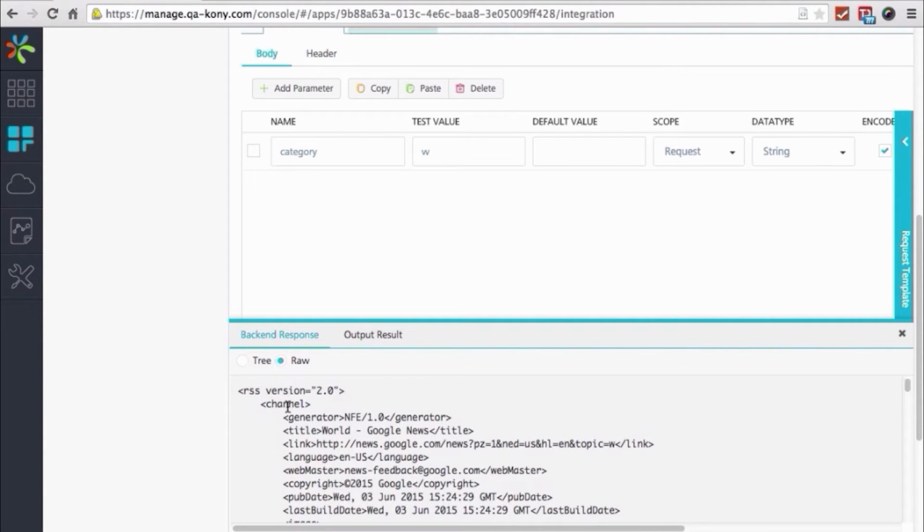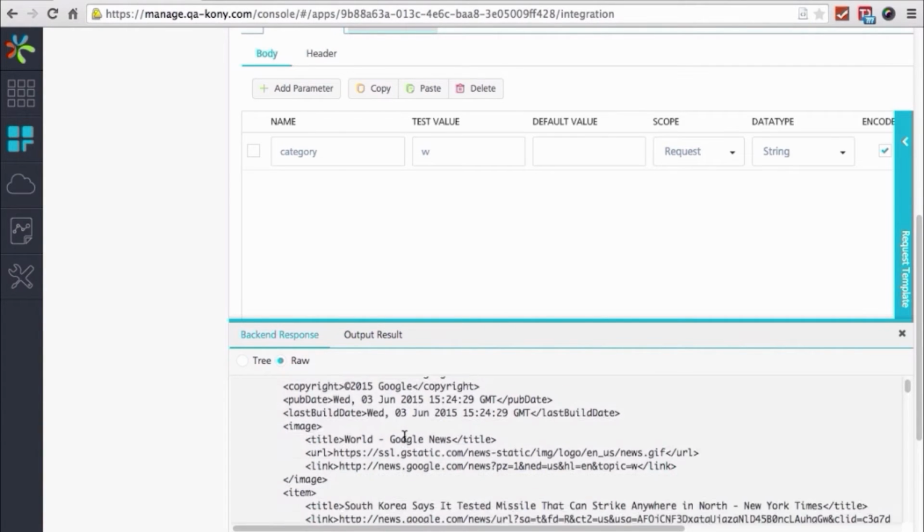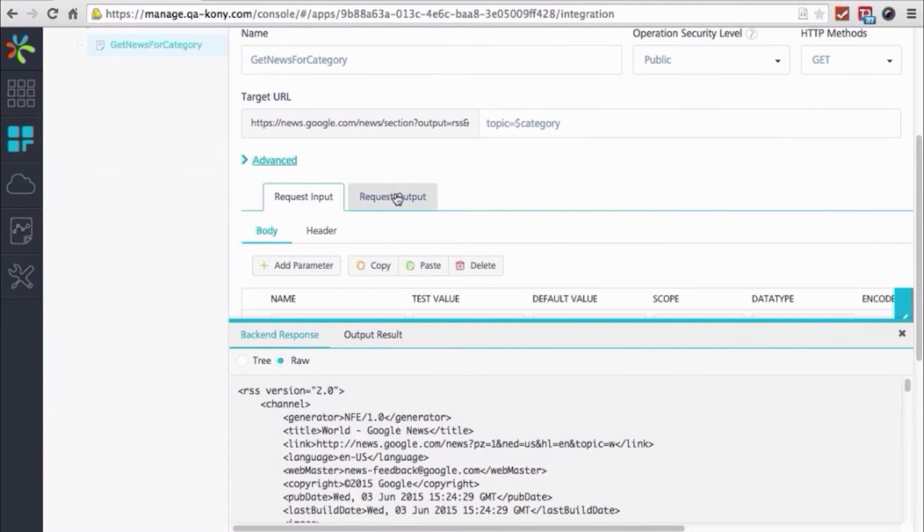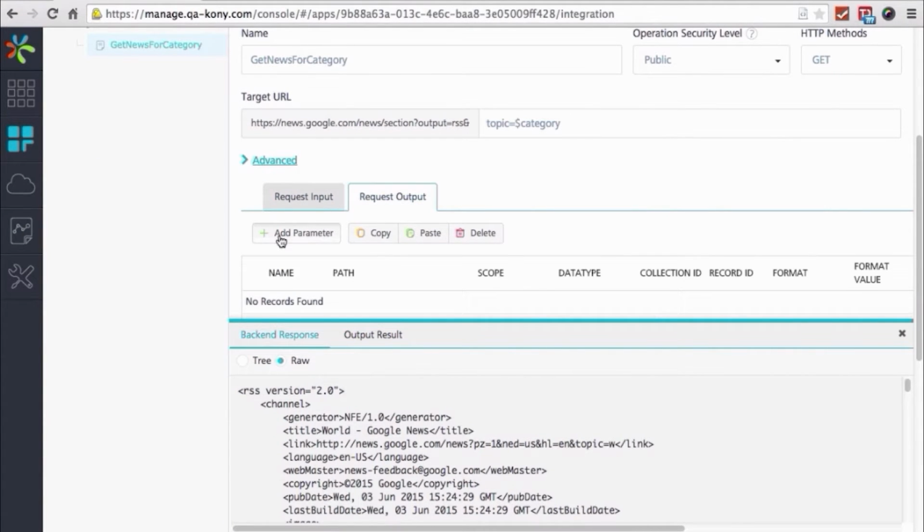But we don't want all of this sent back to the client. So we're going to define exactly what we want the client application to receive, and we're going to use XPath to parse out what we want.